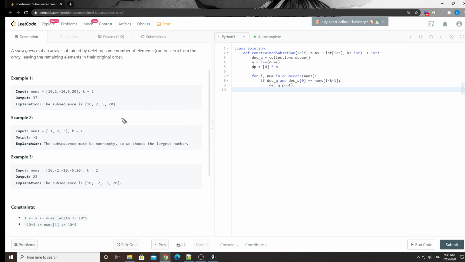Okay, let me draw a quick example here. This is the element going out when we are at i here, right? So this is the i minus k. Let's say here 10, minus 2, minus 10. Okay, so we're at i here, let's say i is 2, and k is also equal to 2.